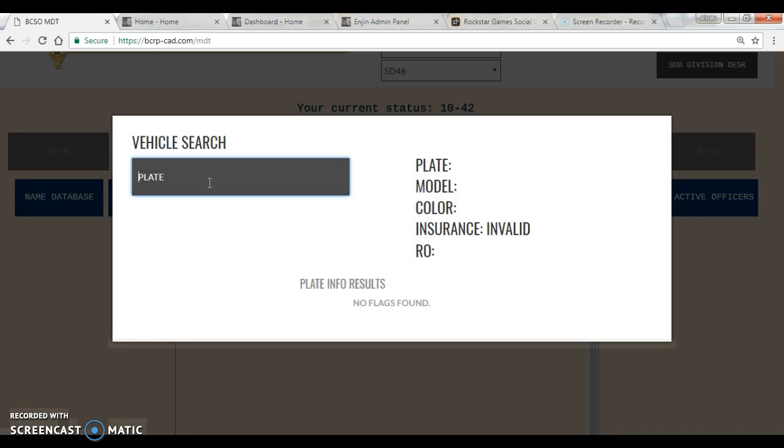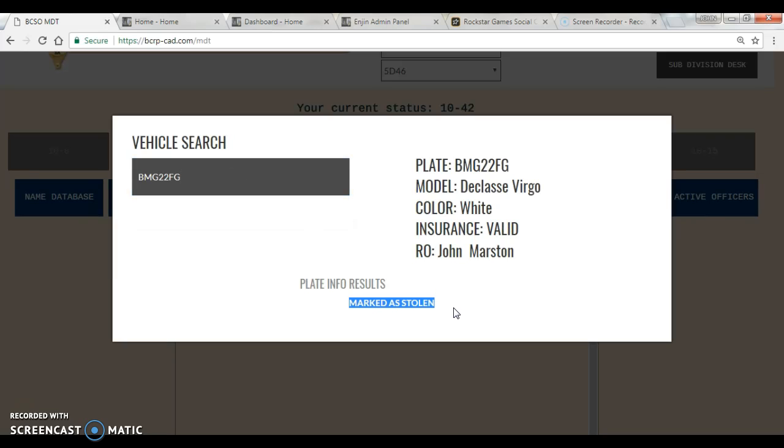And then we have the plate database, which I'm going to show you, and that's why we kept that license plate from earlier. And there we have the marked as stolen because we marked it as stolen in the civilian database. Comes back as a Class A Virgo, white, valid insurance, registered owner, John Marston.